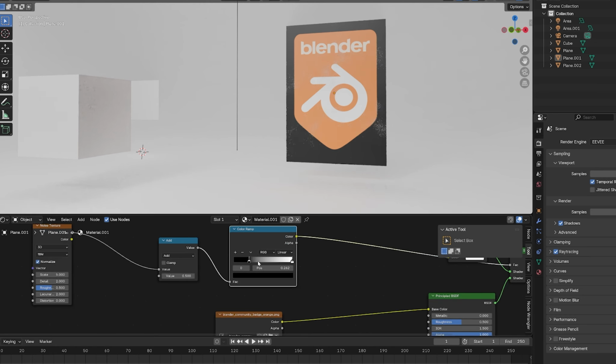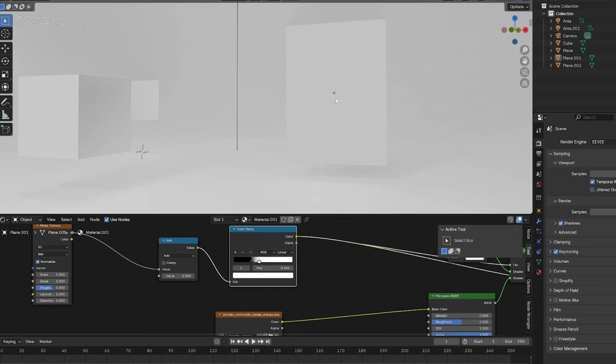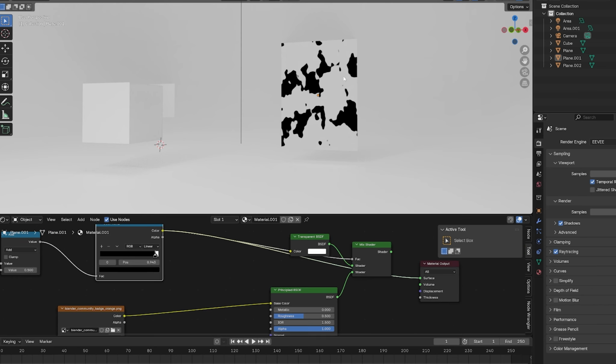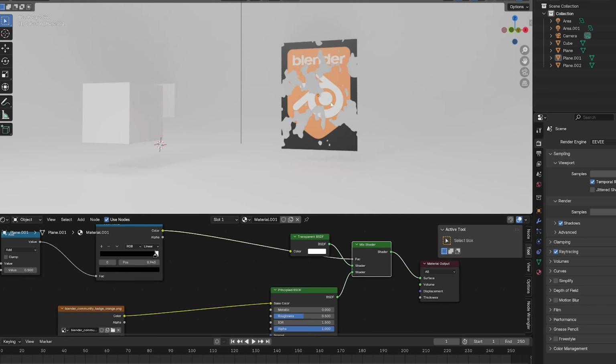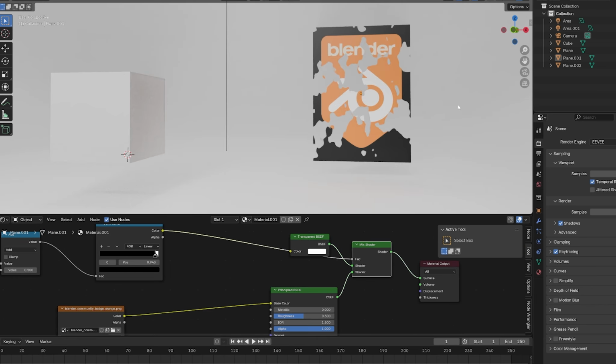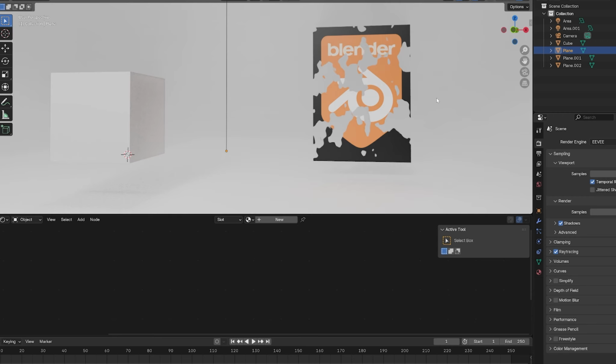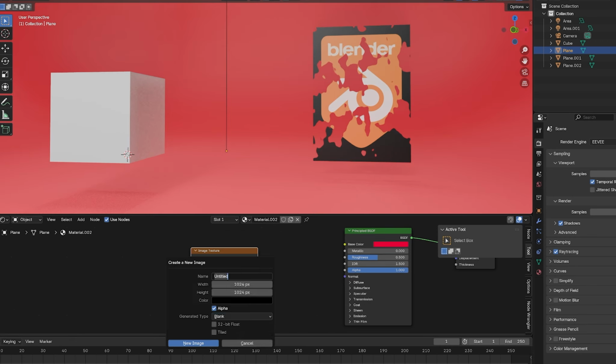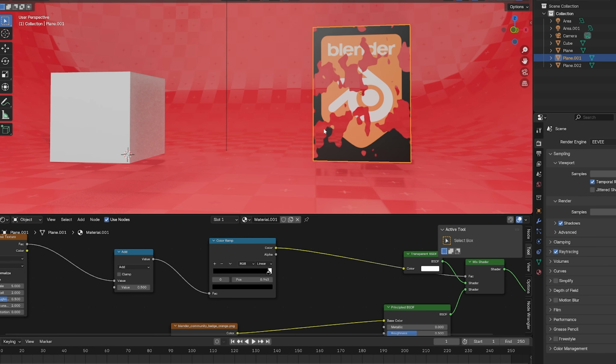If I add more contrast to this, let's first preview this noise directly. Let's say we have something like that. If we're using this as the transparency, you can see the white areas. Let me first give this a color of its own. You can see how this is creating the transparency of our shader.